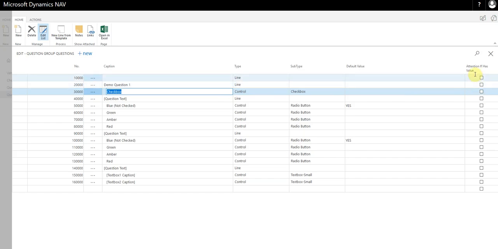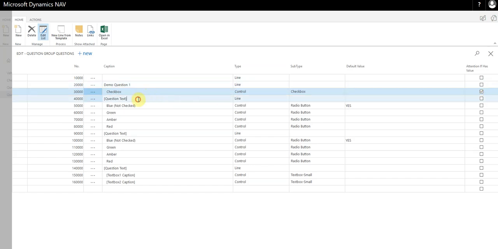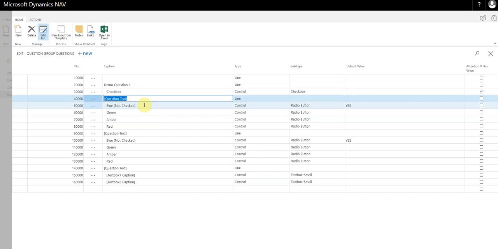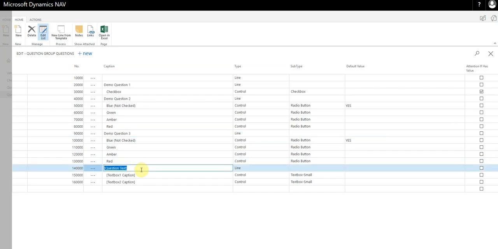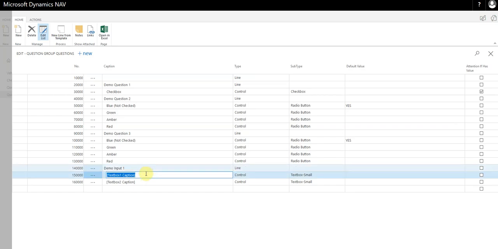And this option on the right hand side here, if we tick this box here, when or if a technician ticks the same box, it will highlight on the vehicle inspection that it requires attention. Now we'll have a look at that in a second. So coming down to the blue, green, amber and red, we'll call this one demo question 2. This one will be demo question 3, and this one we'll just put demo input 1, and we'll put test caption.